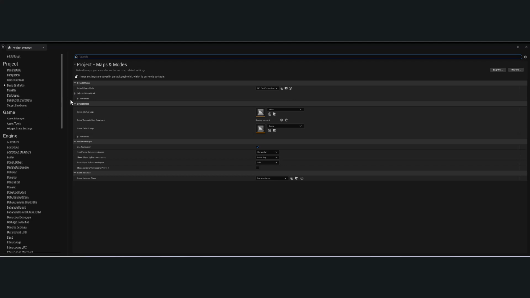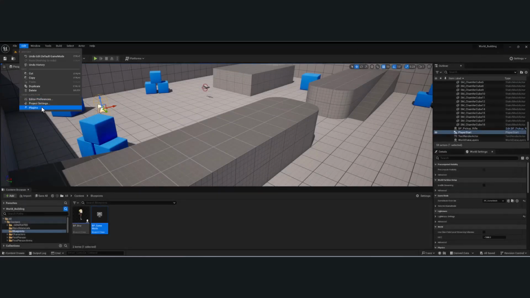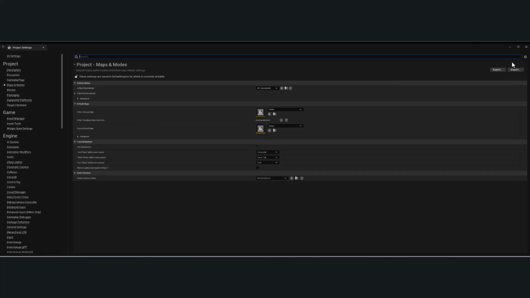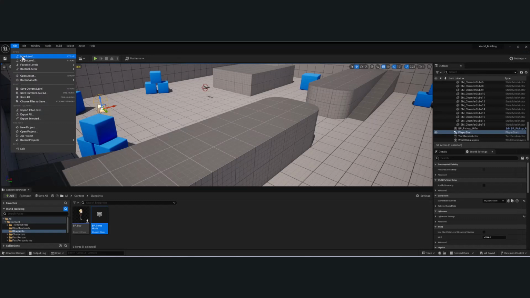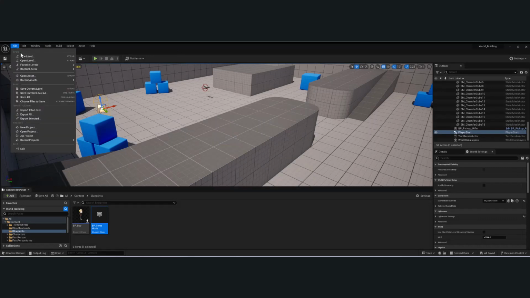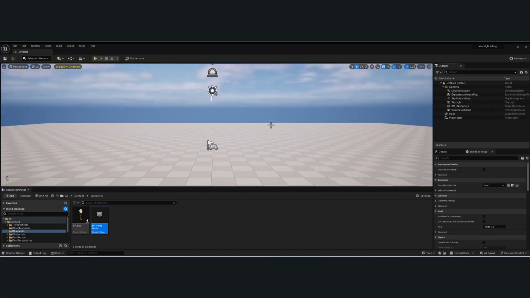But go to maps and modes here and you could see default game mode, BP first person. We can do BP game mode. So if I select that, I think it just auto saves. So if I close this, let's go back and do project settings just to make sure. And let's go to maps and modes. Yeah, BP game mode. If I create a new level, actually hold on a second, let's hit save all. And then let's make a new level and basic.